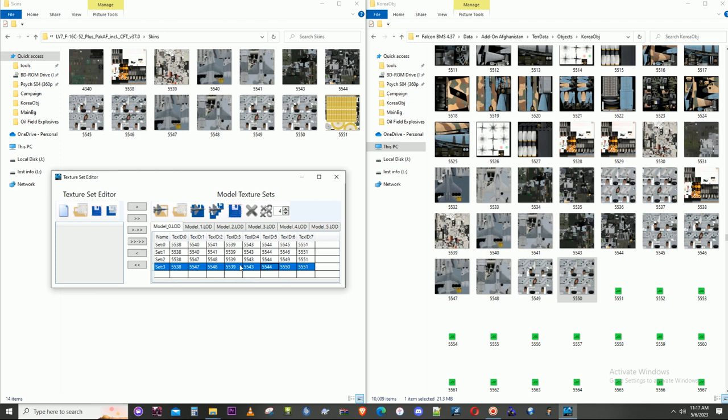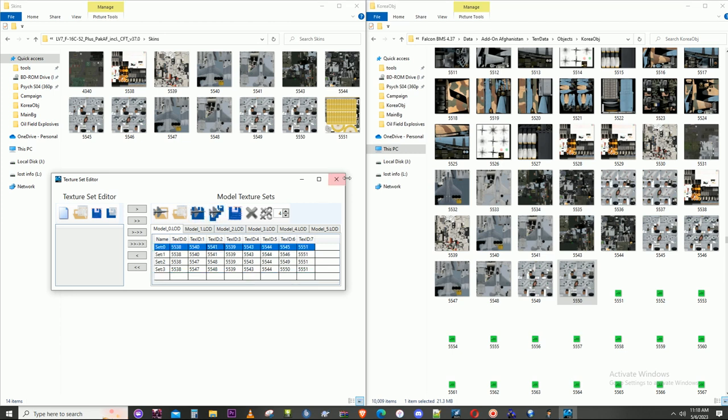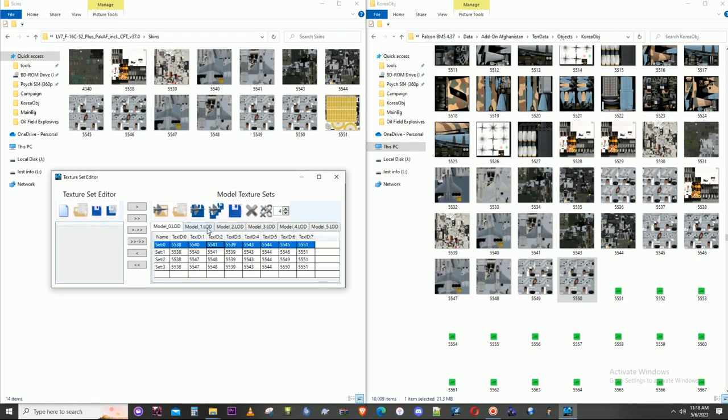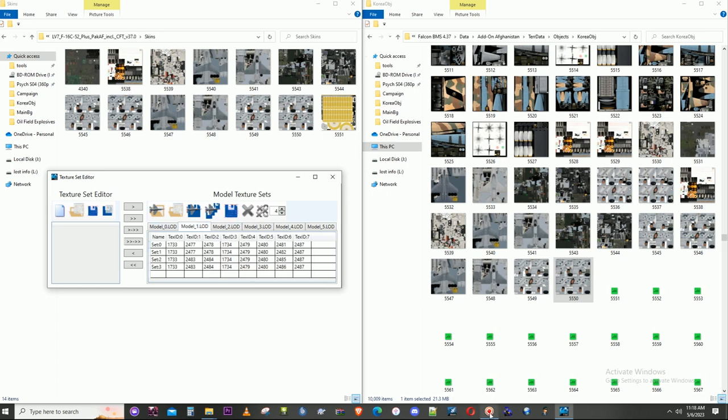So now I just save it. And do the same thing for each one of these. And it's going to be a long process. So I'm going to pause it while I do that.